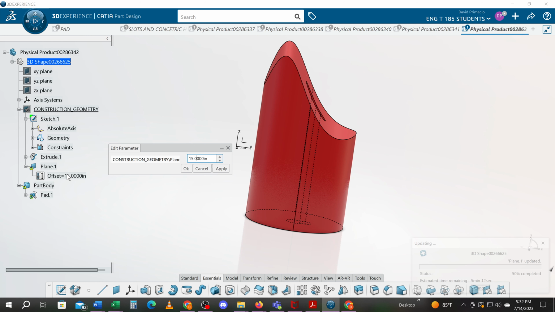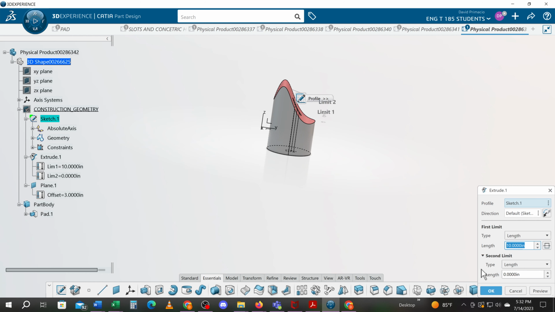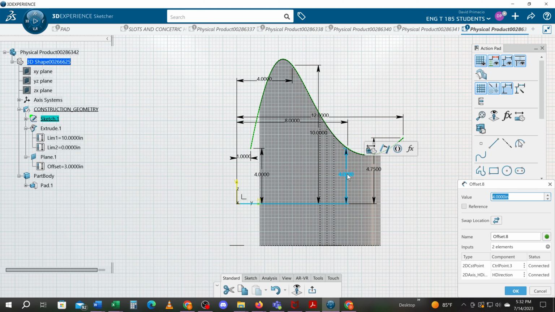I can go into my extruded profile. I could go to my sketch. I can't see anything, so I'll unhide this. Okay, I could change any of these dimensions I want. Let's try and change this to 10 and change this dimension here.